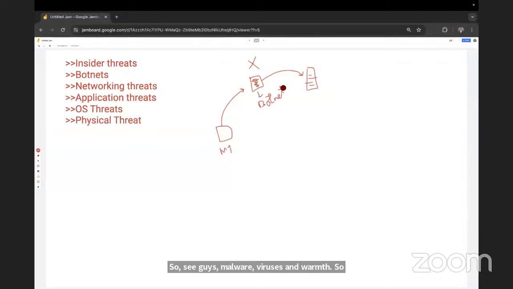Let me tell you what malware is first. Whenever you go for a malware, it is basically a piece of code or a piece of script which is deployed as spyware, adware, worms, viruses, botnets, or trojans. These are all part of malware, types of malware.